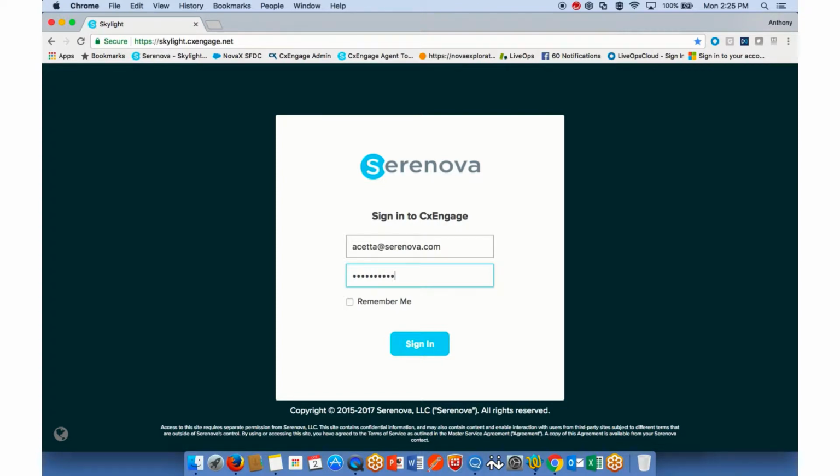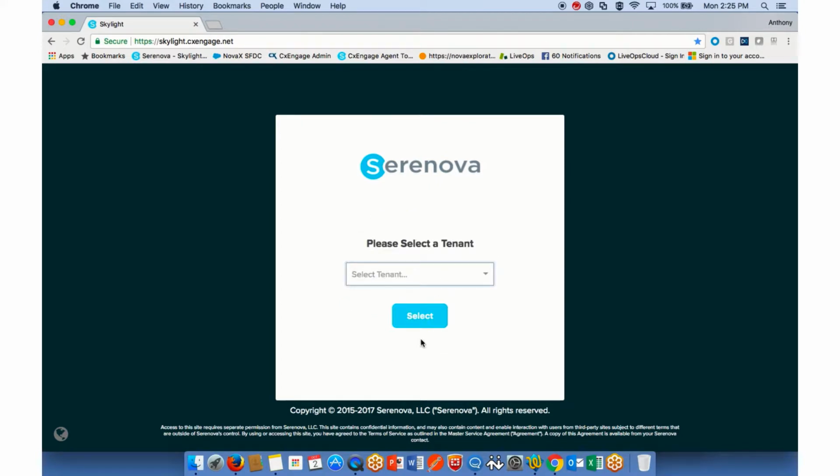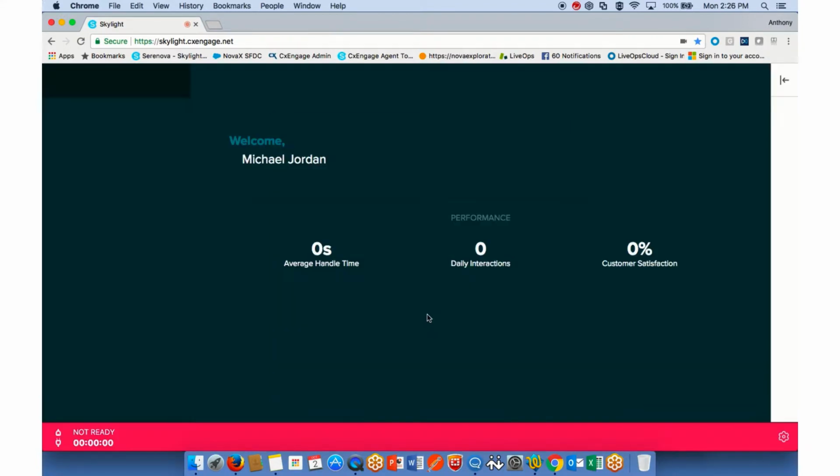If you select this checkbox, your username will automatically populate when you log in at the same location in the future. Click Sign In. You'll be presented a drop-down menu where you can select the tenant that you want to perform your work in. Select your tenant and select the Select button. You're now logged in in a not ready state.